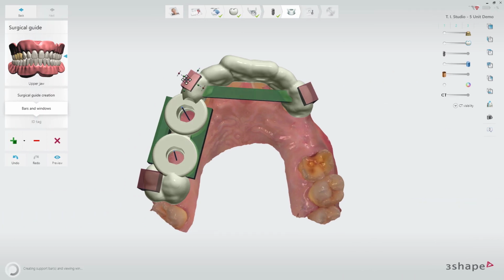You have now learned how to create a flexible treatment plan in Implant Studio. We hope this was helpful, and thank you for watching.